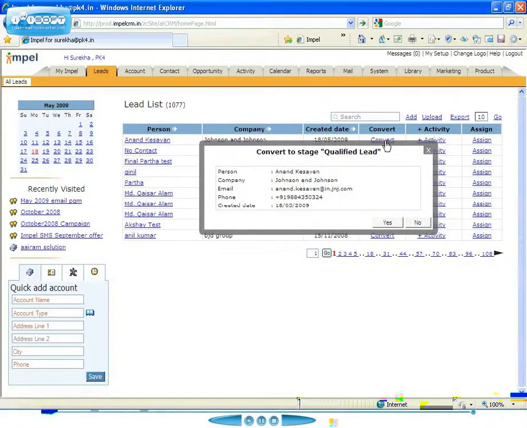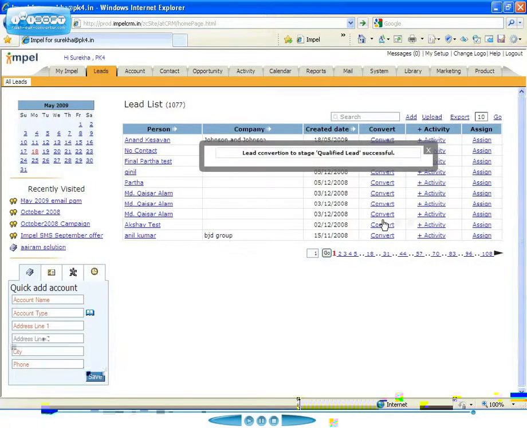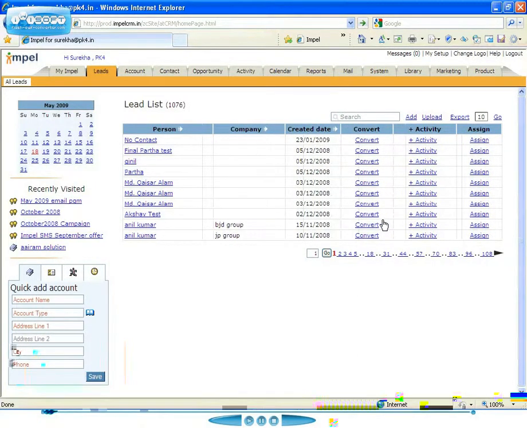So now if you click on convert, it takes you to the first stage of your normal prospect cycle. So if I click yes on here, it gets converted to a qualified lead and gets out of the lead list. So now what has happened is that an account has been created, a contact has been created, and an opportunity has been created for what was originally just a lead in your system. So that is how you deal with leads in Impel.